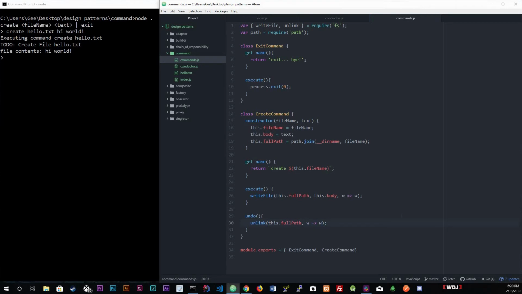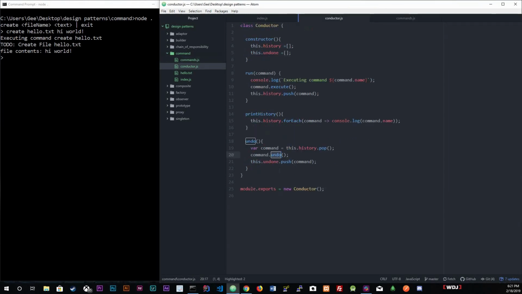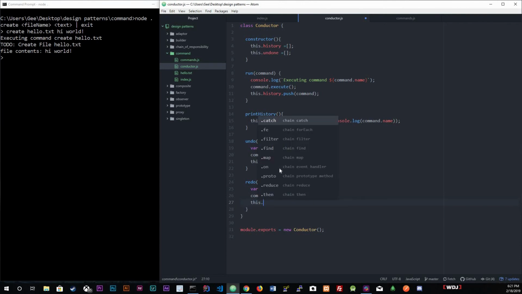And we are done. We're actually going to go into the conductor one more time and actually do a redo. Like I said before, we can do an undo and redo. So we're going to actually have the command, and we're going to equal this.undone. We're going to get it from the undone array, and we're going to pop the last one that we've undone. So that's going to be our command, and we're going to just command.execute. And we're going to just push this back to the history. So history.push(command).